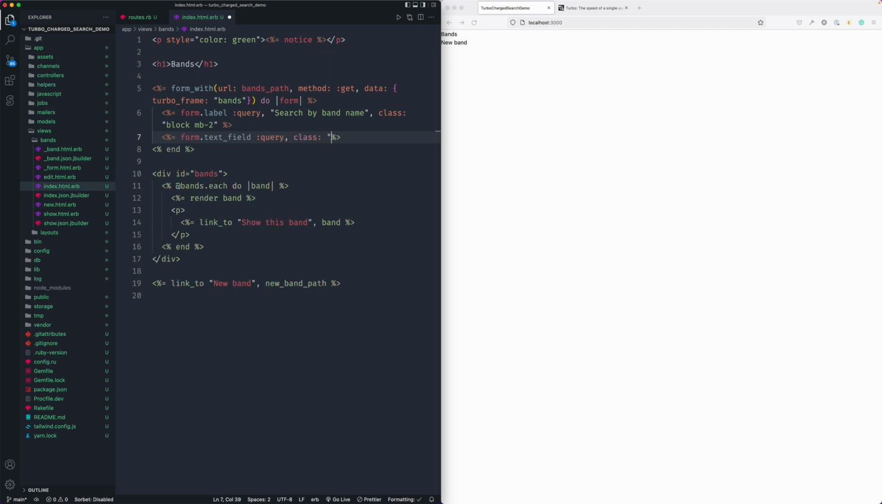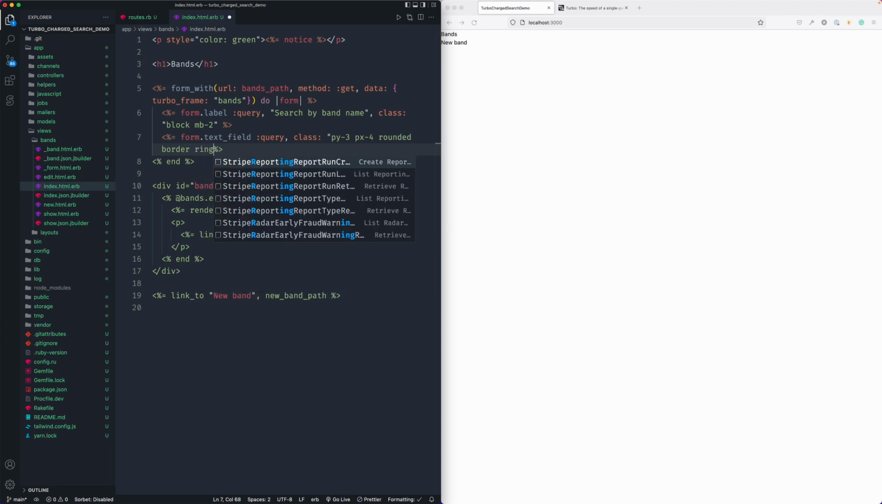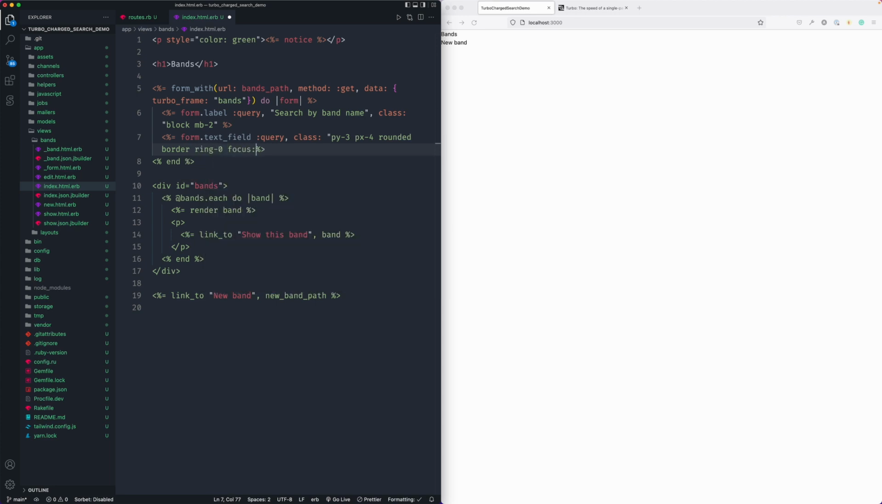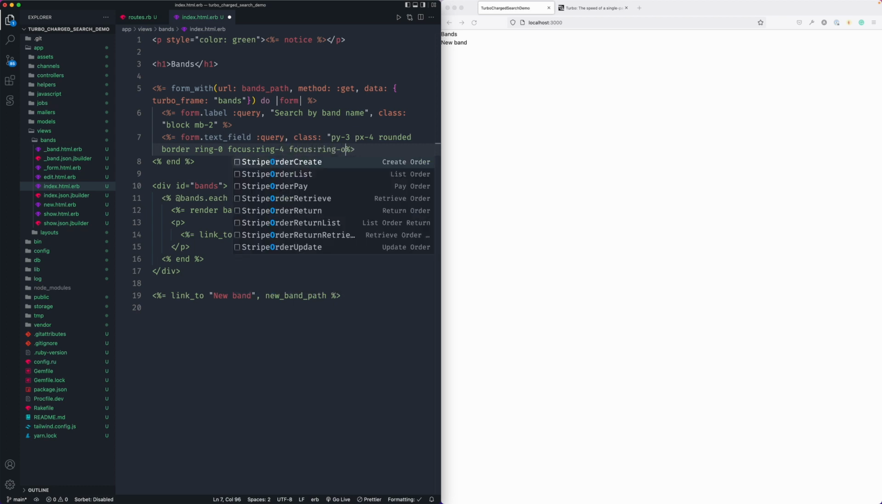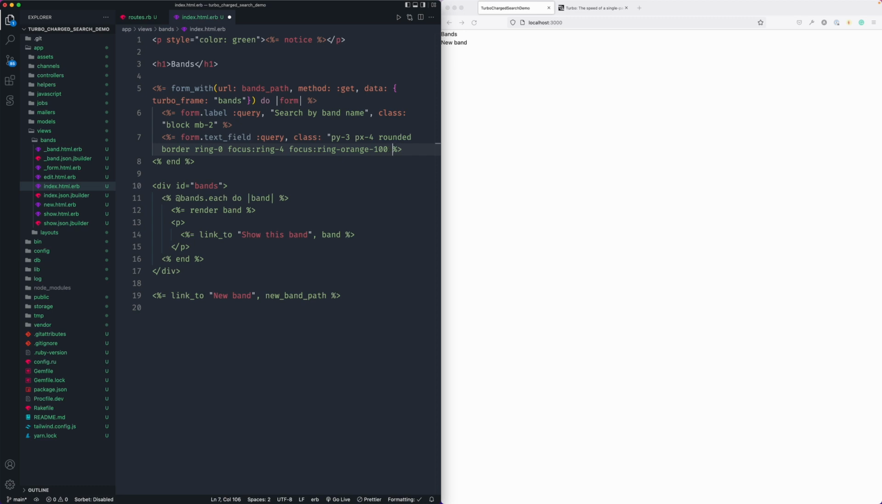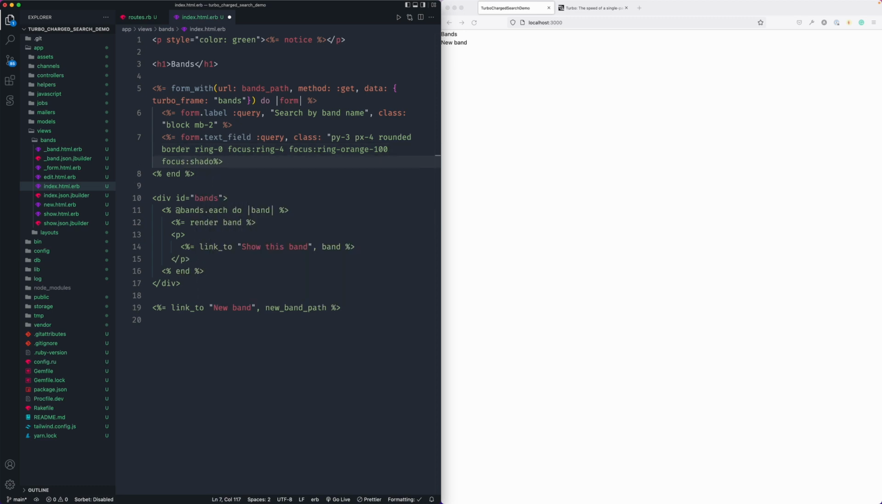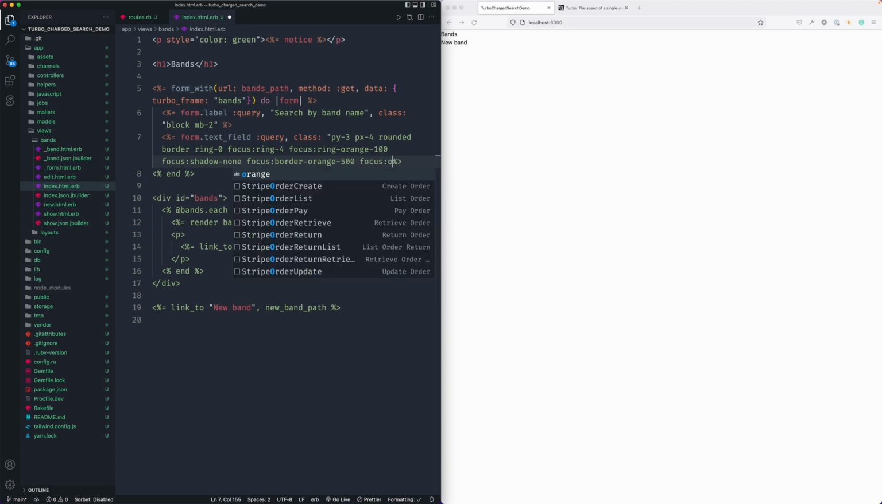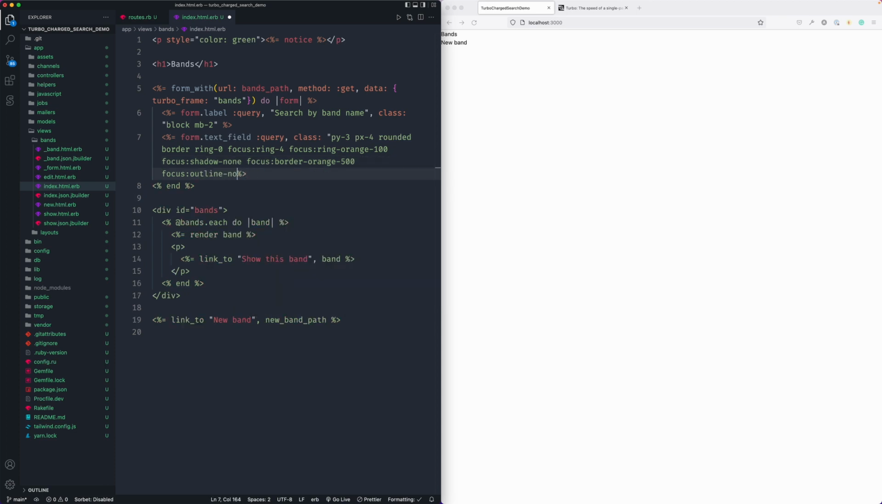And I'll add some Tailwind classes. So px, py3, px4, rounded border, ring 0, focus ring 4, focus ring orange 100, focus shadow none, focus border orange 500, and then focus outline none. It's a lot of classes, but I want it to look decent. Okay, that gives us this input with these kind of styles at this point.